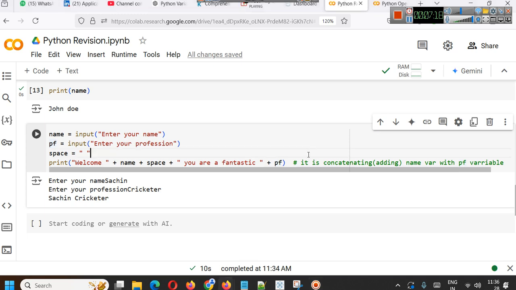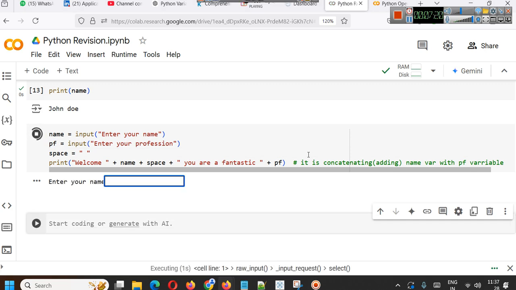Now let's run this. So let's run this. Enter your name. So let's say Virat.